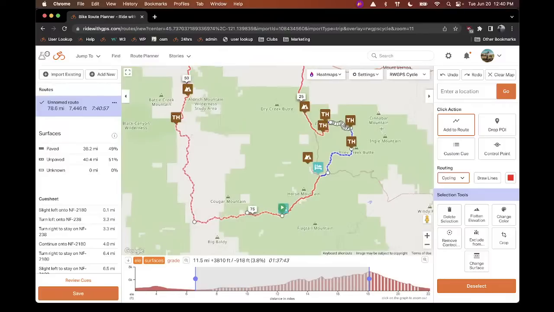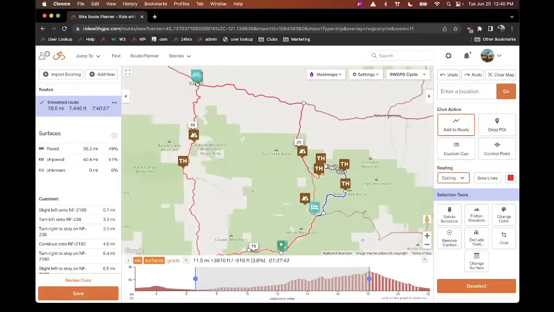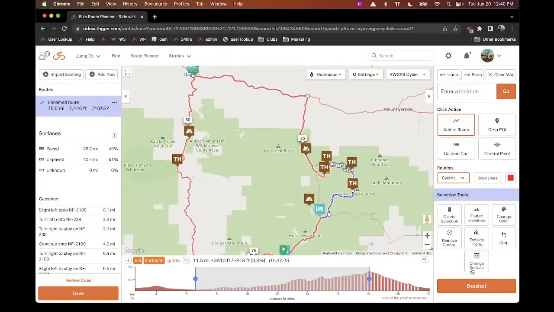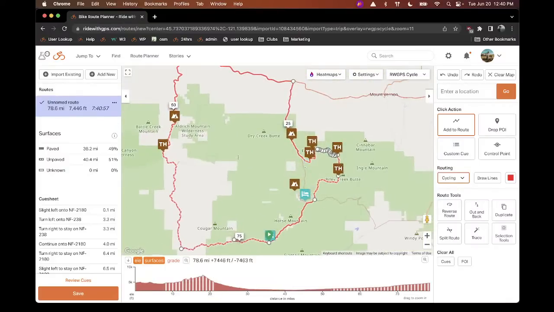Now, I did mention deleting the beginning and end of a route. Perhaps I'm not interested in doing that climb. Maybe there's a detour that I want to take. And I can use the elevation profile or just use my cursor to cut out the middle of a route rather than the beginning or the end.